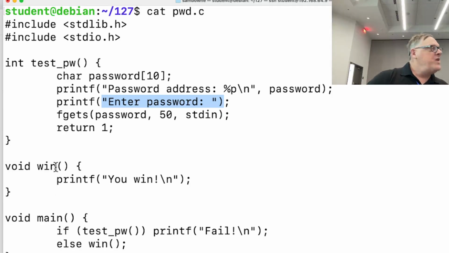And the point is there is a win function, but the logic of the program as written by the developer is there's no way to get to the win function, and we are going to find a magic password that gets us to the win function. That's the point of this thing. It's the simplest, and we're going to allow the password that you read to be up to 50 characters, even though there's only 10 characters to store it, so that's how we're allowed to have the overflow. That's all this thing does.